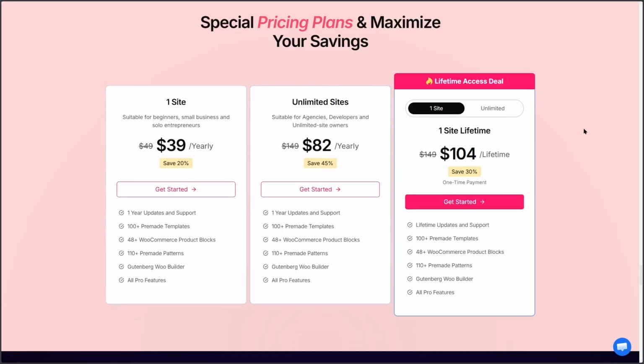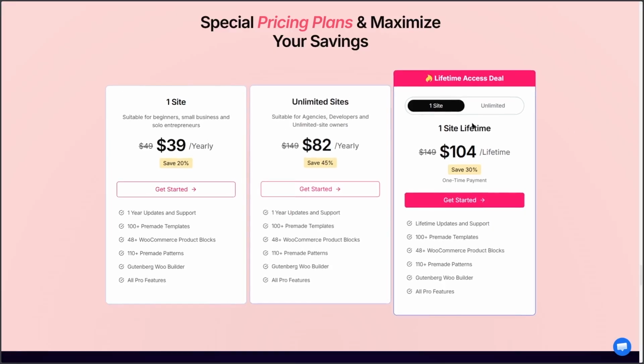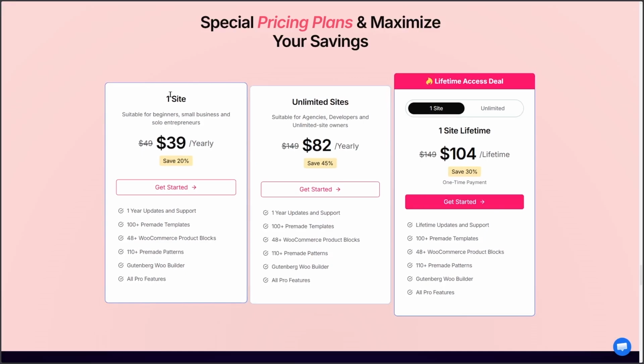Now let's take a look at the pricing. There are 3 plans that we can see over here. The first one is for one site, which is available at a discounted price of $39 per year. This gives you 1 year of updates and support, 100 plus pre-made templates, 48 plus WooCommerce product blocks, 110 plus pre-made patterns, Gutenberg WooCommerce builder, and all the pro features.